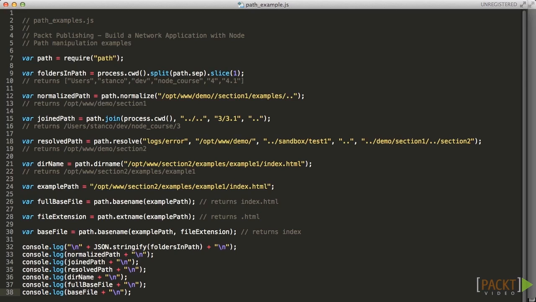There are a variety of ways to extract parts of a path. You can find the directory name of a path using the dirname method. You can also get the base name for a file path with the basename method. If your file has an extension, you can extract that too, using the extname method. By passing an extension string as the second parameter to the basename method, you can get just the file name.